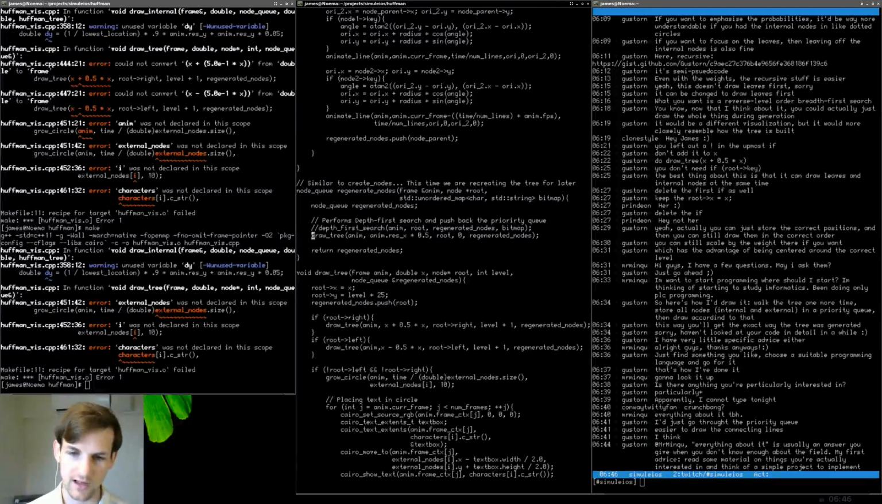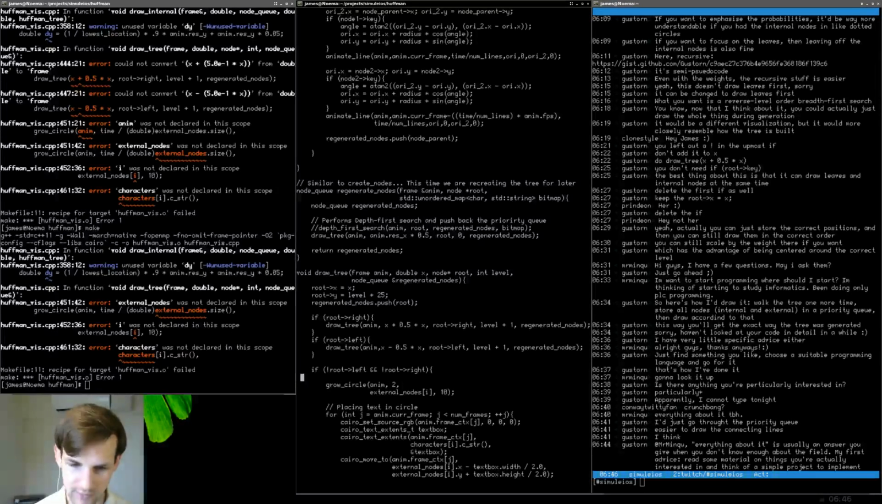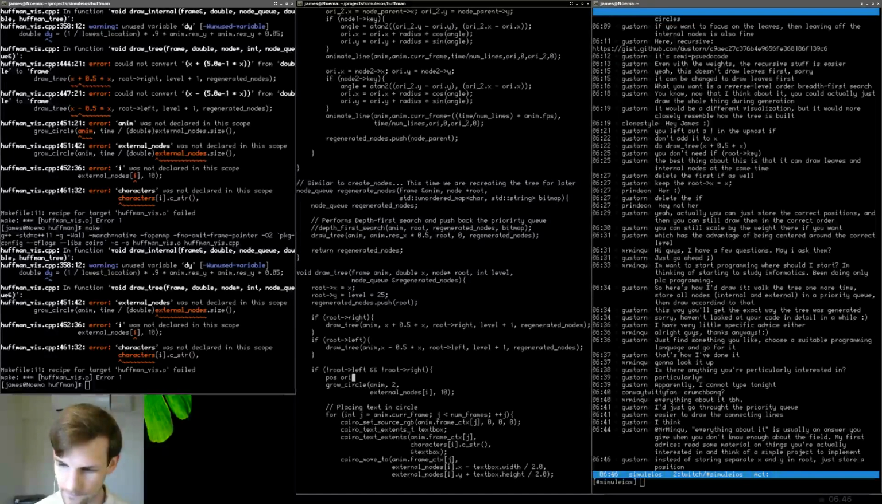Okay, so draw tree, animation, animation resolution, X, root, wrong. Grow circle. External nodes dot size, time divided by external nodes dot size. Let's just give this a standard time to work with, which will be, I guess, just 2 frames. Why not? External nodes of I. This needs to be changed to a new position. So let's go here. And let's say position, origin. Why not?